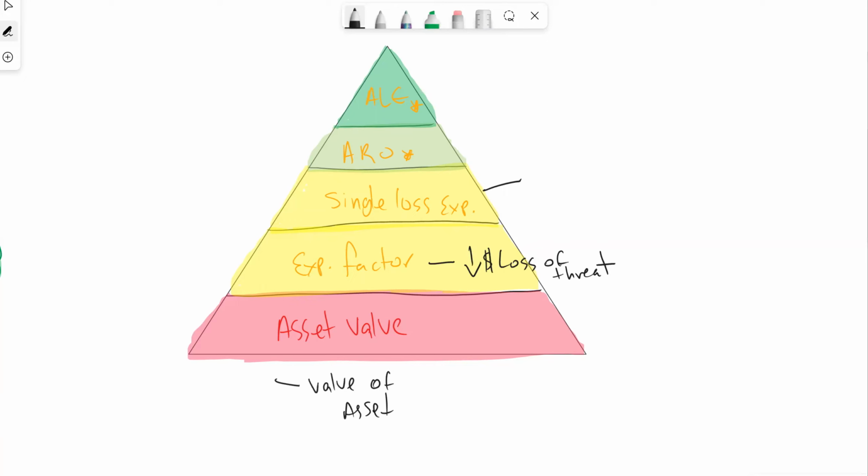So we may come up with a single event, and in the event of this happening, we lose the value of that asset or experience impact across the business. So we assign that based on a single loss from that specific threat. So I'm just going to say single loss of impact. And then our annual rate of occurrence.